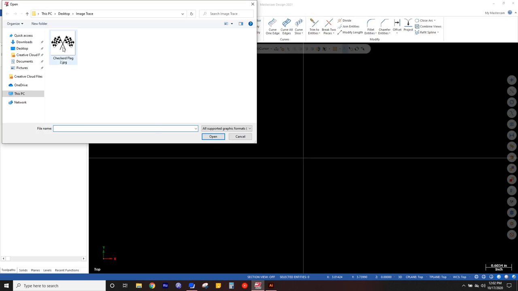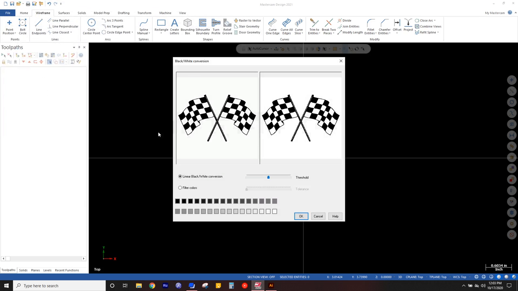I'm going to pick my image file, which here I've found a flag that is a JPEG file. And you always want to make sure that you don't steal someone's image and break any copyright laws. So a lot of times clip art is free to use, and it's a good way to bring something in to add to your file. So I just found a checkered flag. I'm going to grab that, click open.